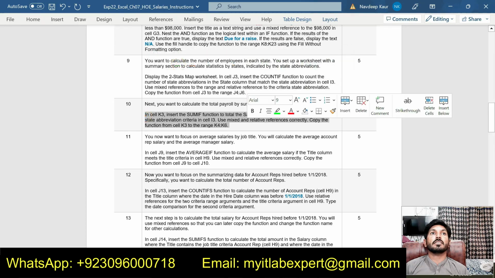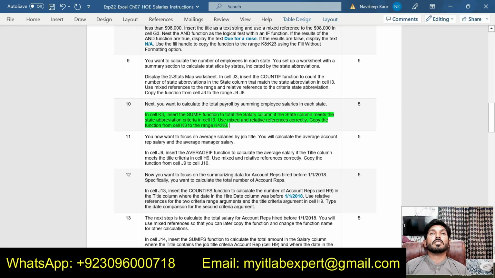In cell K3, insert the SUMIF function to total the salary column if the state column meets the state abbreviation criteria in I3. So we are supposed to use the SUMIF function to total the salary column if the state column meets the state abbreviation criteria in cell I3. So we will use I3 as the criteria, and we will use the SUMIF function to total the salary column. Let me do this step now.